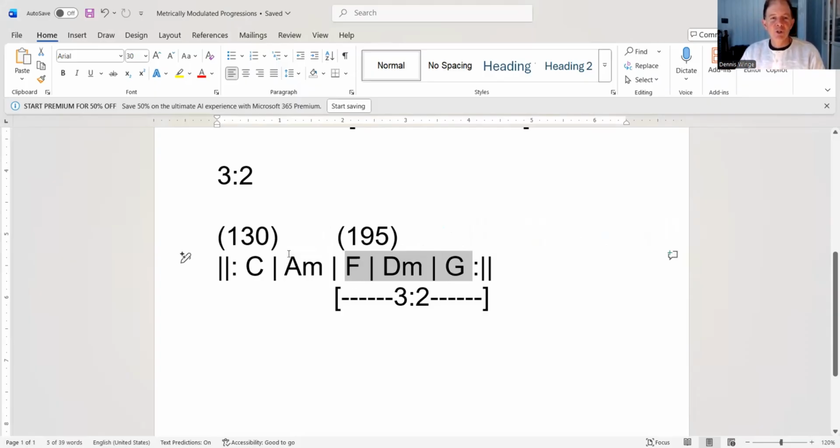But it's not enough to just think of playing at 130 and then 195. In order to pull off metric modulation, in my opinion, you have to know what the original pulse is so you can come back to it well, because you never left it, kind of thing like that. So I'm going to demonstrate.